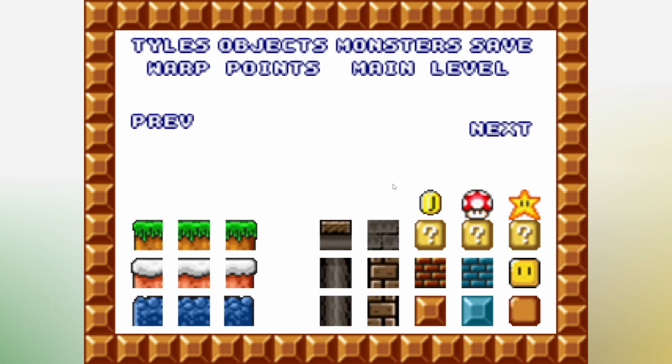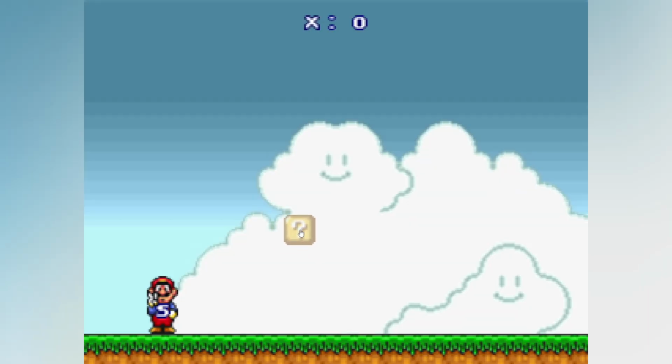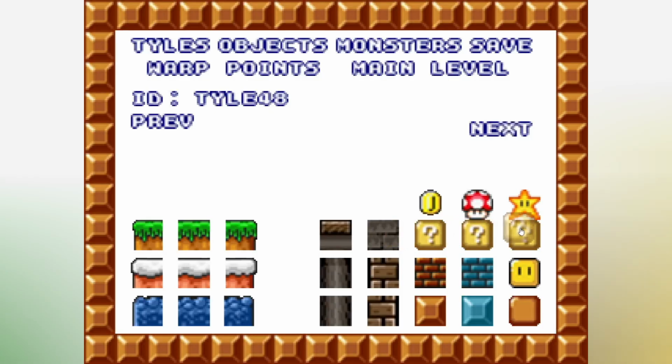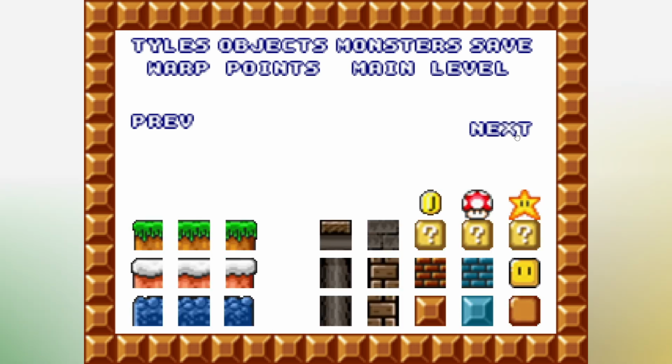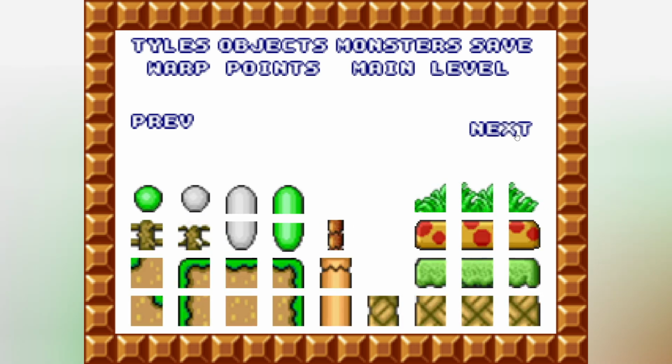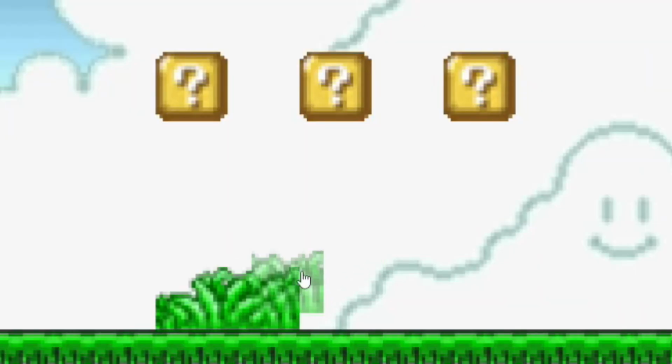Okay, I'm going to first point out these question mark blocks, in which you yourself don't need to manually put an item into the question mark blocks, because they already have them in there, in regards to the coin, mushroom, and star. As you can tell, most of these blocks are ones you will never find normally in Super Mario Maker. Especially even animated grass.